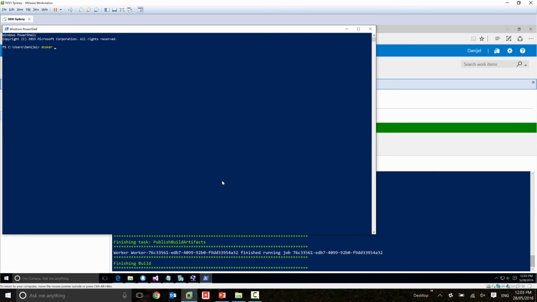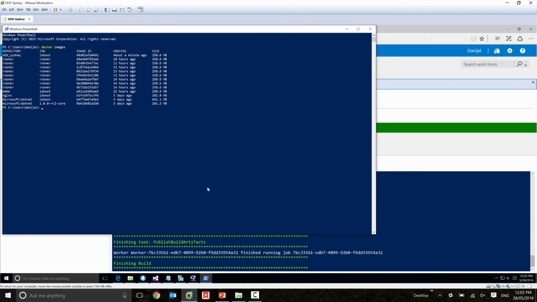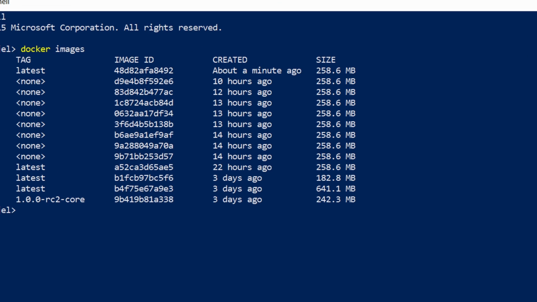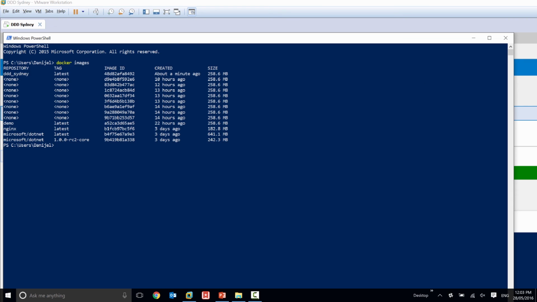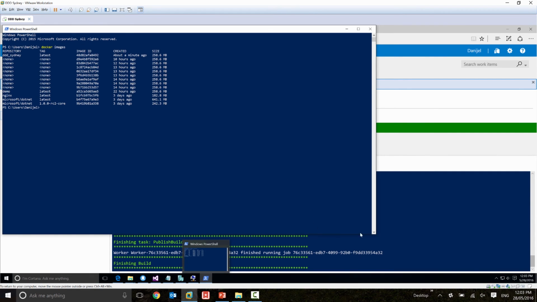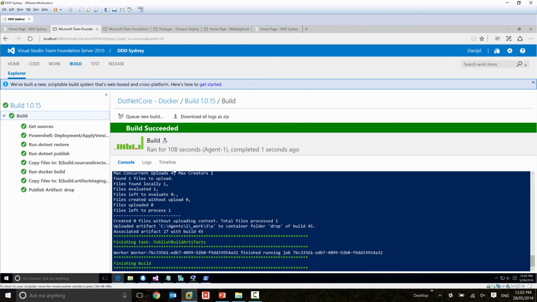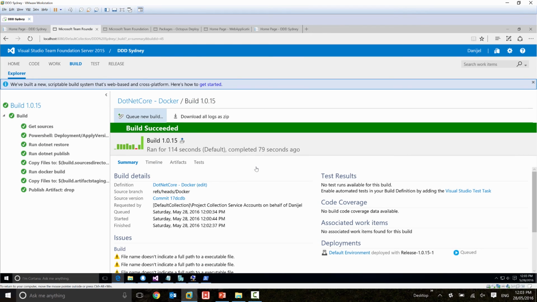So let me just show you what are the images that are installed on this Docker container. The one that I published has 260 megs. So that's the Docker image that I published. Now what happened in the back, you can see that the build finished. And if I click back on the build definition, there is one thing that's happening down here. That's the release. So it automatically proceeded to the next phase because I have continuous delivery set up.